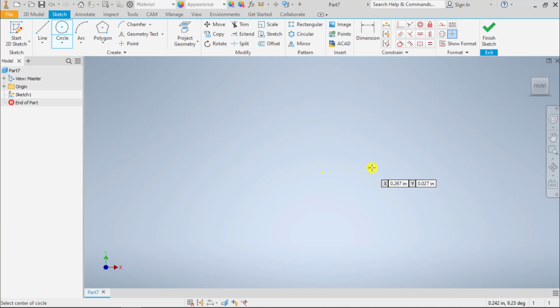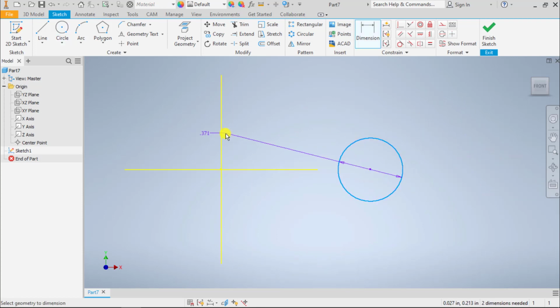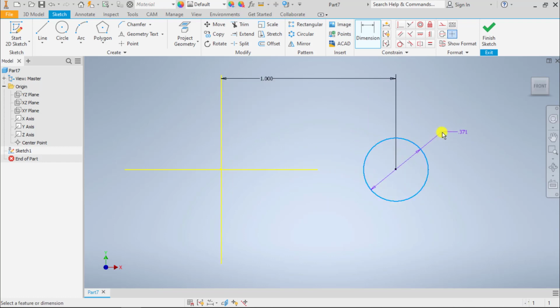profile sketch. So let's go ahead and create that, and we'll project our geometry. In this example, I'm going to use a circle, very similar to the first revolution that we did. This does not need to be a circle.